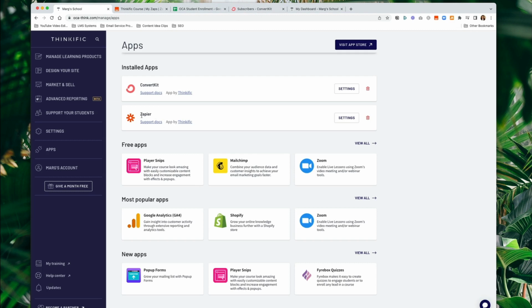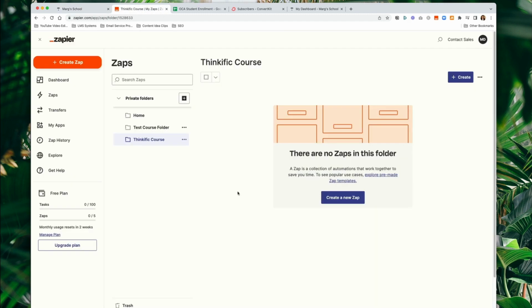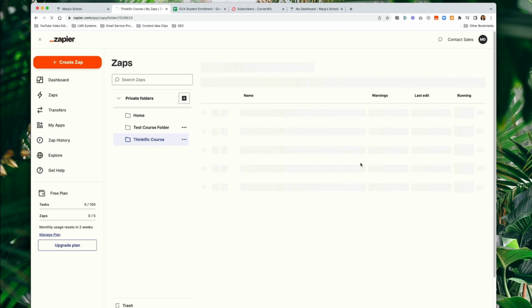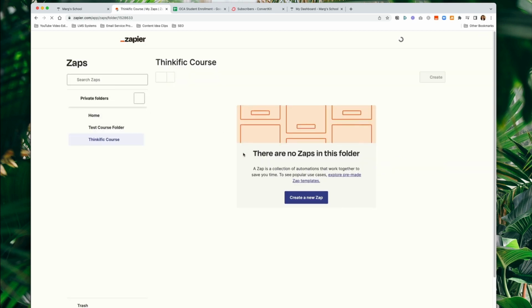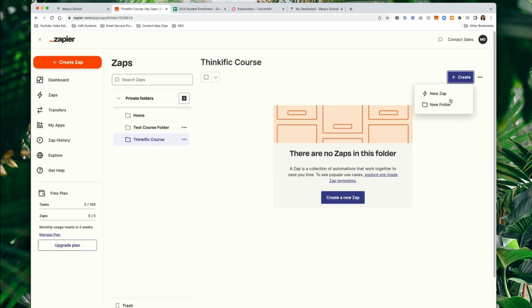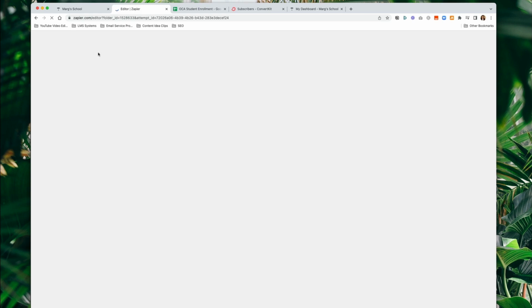So how we do that, like I said, we don't do it inside Thinkific because it is a third-party app. So we're going to go out to Zapier itself. I've got a folder inside my Zapier called Thinkific Course. And this is where we're going to add the Zap. Great. So we'll go ahead and click Create.